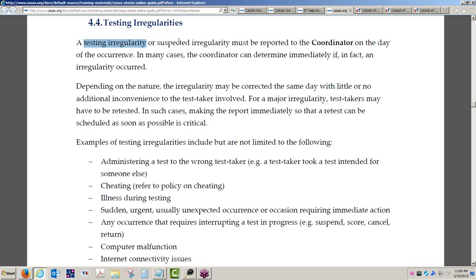Okay, so in any case, the proctor, the certified proctor, is required to report to the site-based coordinator on the day of the occurrence what the irregularity may be. And most often, as I mentioned, the coordinator can remedy or resolve the issue at the local agency level, and if not, that can be elevated by submitting a testing irregularity report to CASAS.